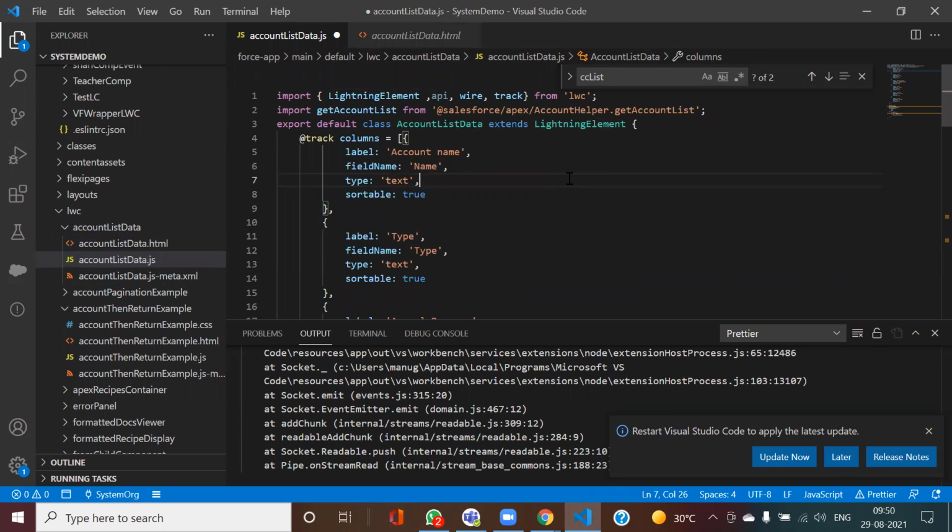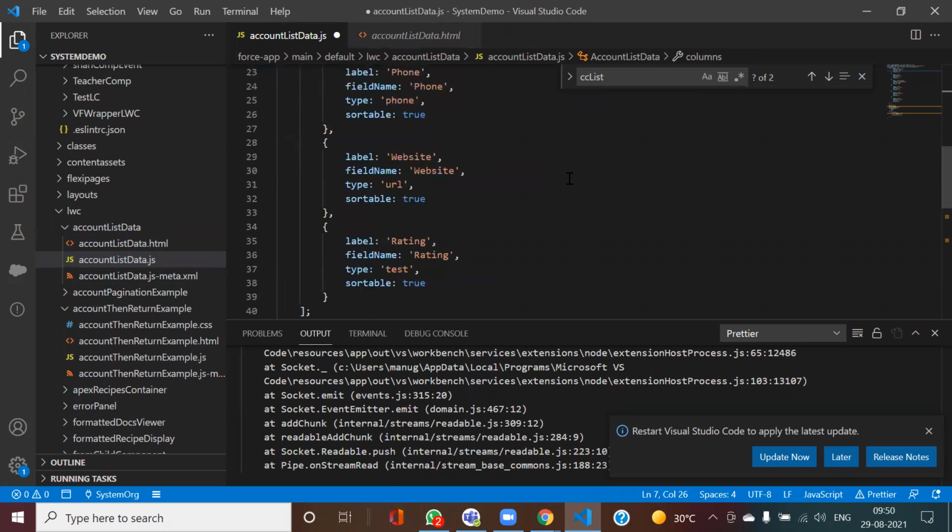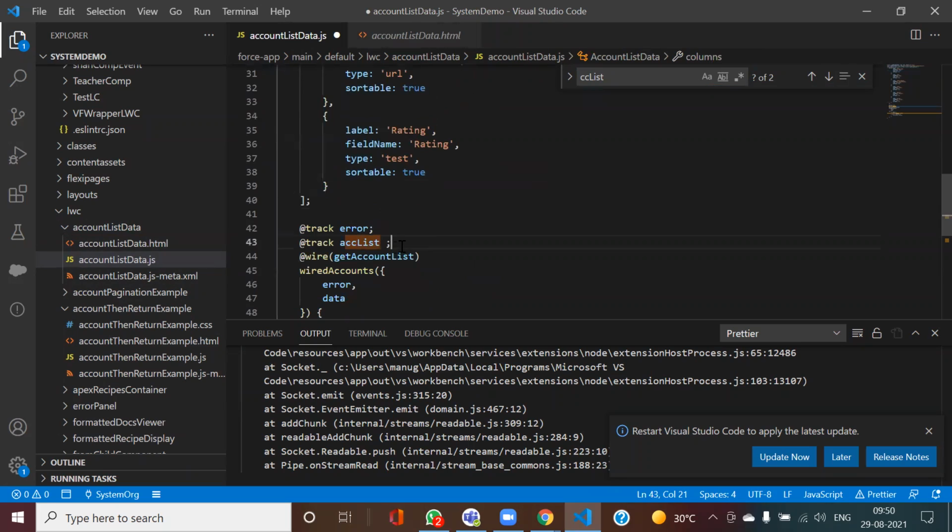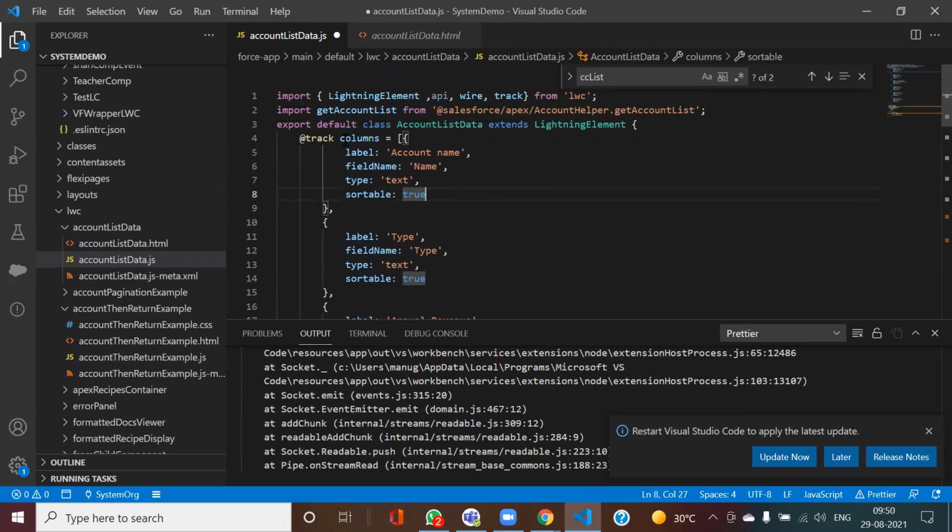Okay. So one more thing you will notice is this one is a track variable. Why? Because this is being used only in this Lightning component. It's a private variable. Okay, so this column, now I will explain to you what it means.